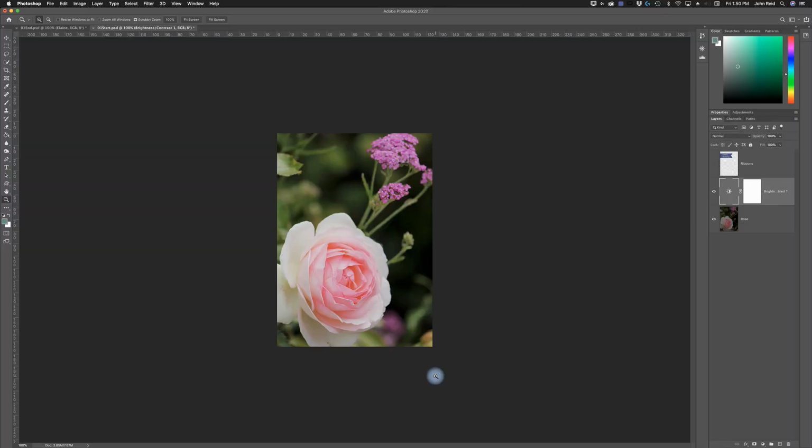Now at this point you may want to save your work, and it's a good idea to save work throughout your creative process, because sometimes you're going to make mistakes and you want to go back a couple steps. So in this particular one, we're going to go ahead and save this file.